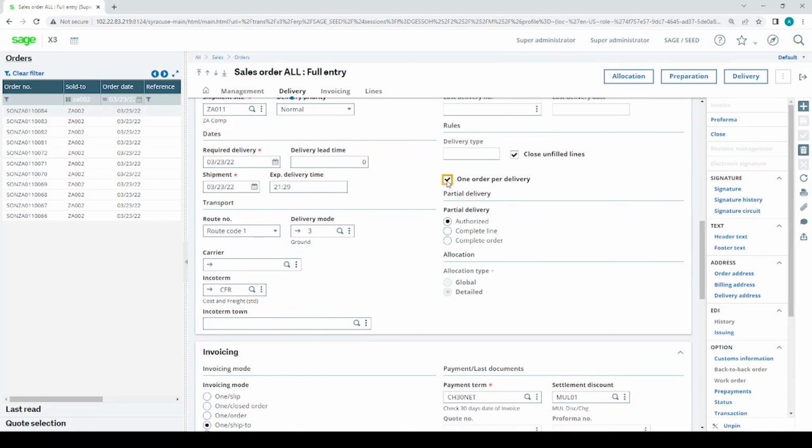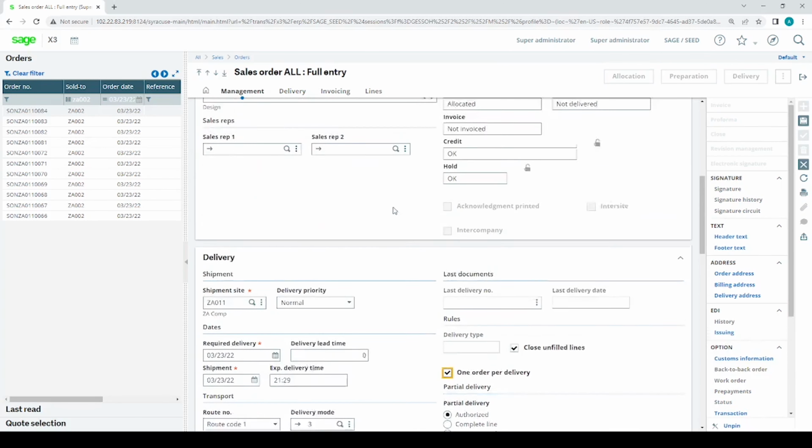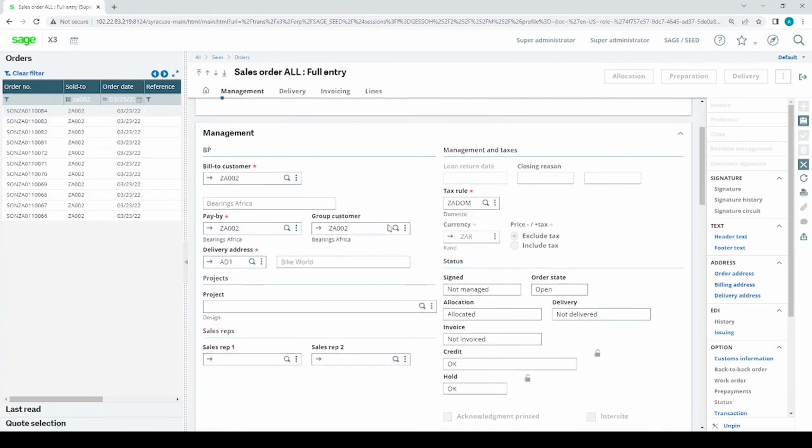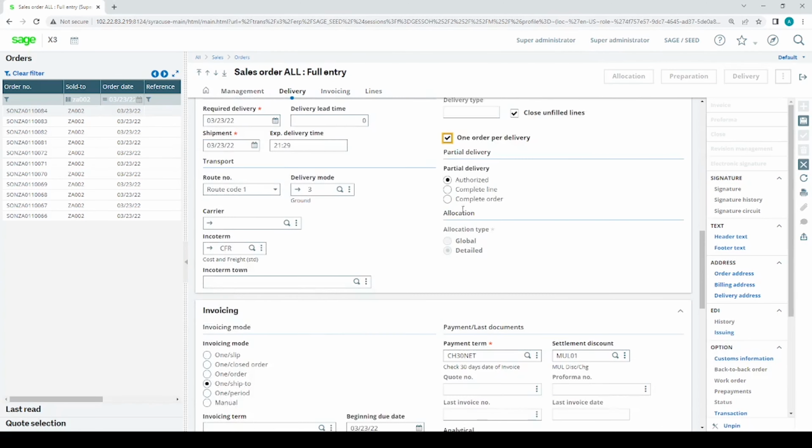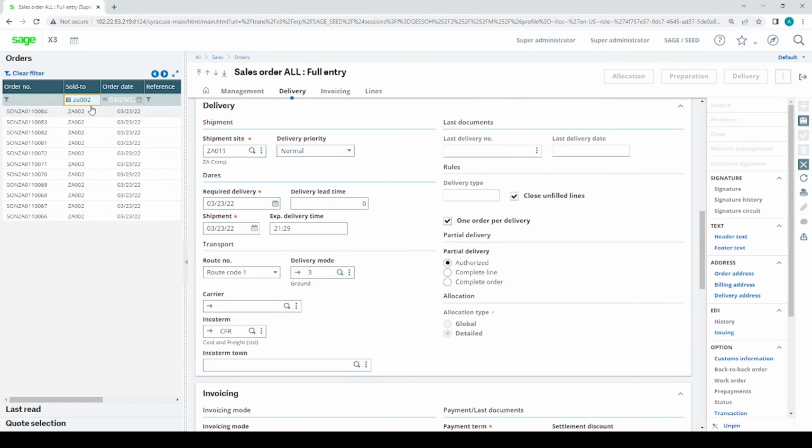Just note that I can override the default setup, as I can do with anything else. With the payment terms, the tax rules, or anything on here, I can change the defaults, but this is what will default from the setup. If I go to ZA4 for my example, you will see that it is not ticked.